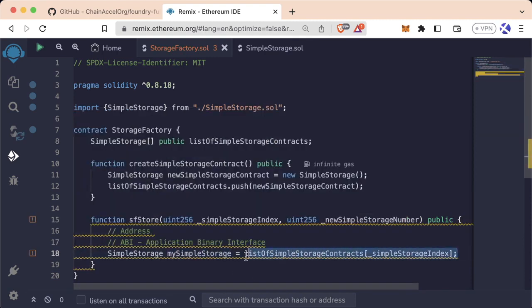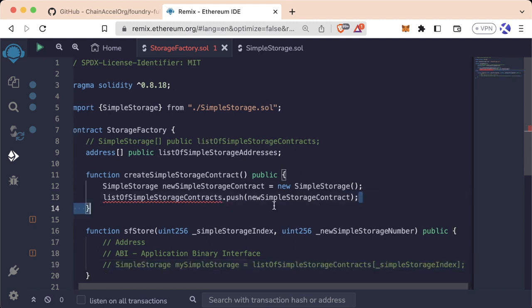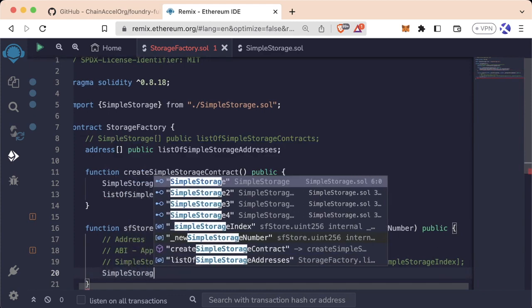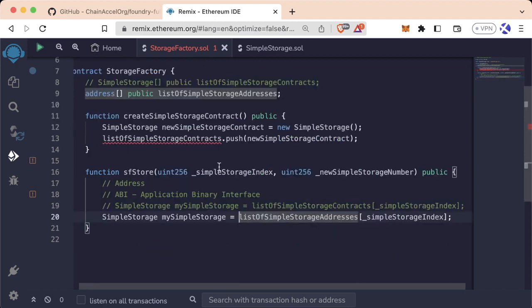itself like this. However, let's say that instead of this being an array of simple storage contracts, this was an array of addresses, called listOfSimpleStorageAddresses, like this. You don't have to code along with me for this section, just go ahead and follow along and watch. If we had a list of addresses, and this would need to be a little bit different, but if we had a list of addresses instead, we could say SimpleStorage mySimpleStorage equals listOfSimpleStorageAddresses at the index, and then do something called typecasting.